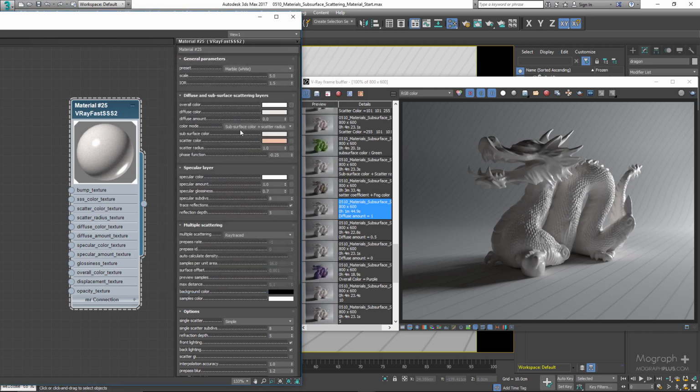Next we have color mode, which allows you to determine the method to control the subsurface scattering effect. We have subsurface color plus scatter radius and scatter coefficient plus fog color. By default it's set to subsurface color plus scatter radius. In that case we have subsurface color and scatter radius to control the effect, and if set to scatter coefficient plus fog color, we should get scatter coefficient and fog color parameters down here. For whatever reason I don't get those parameters when I change the color mode, but I think in that case scatter coefficient will be the subsurface color and fog color would be the scatter color.